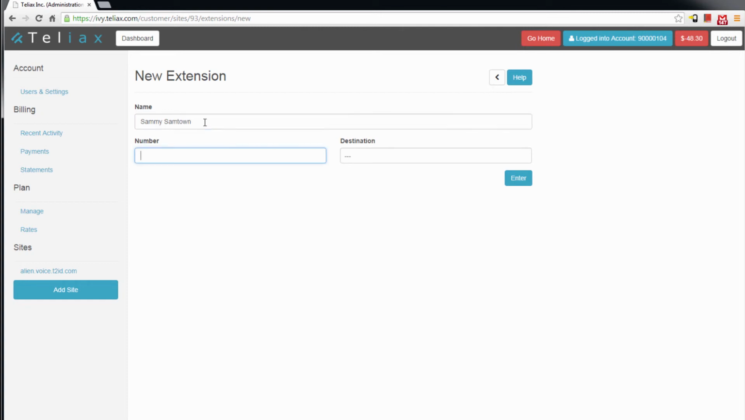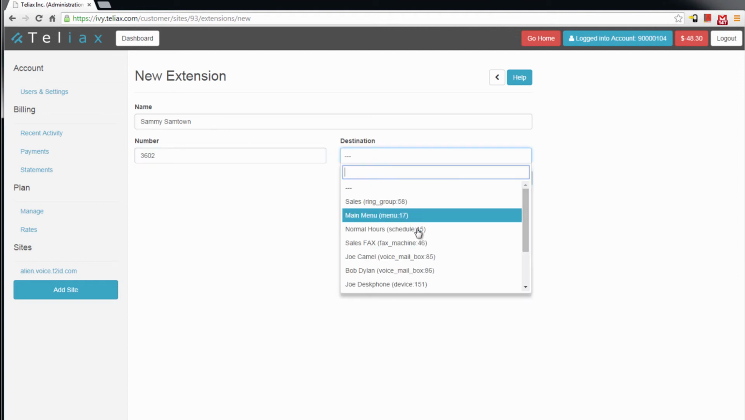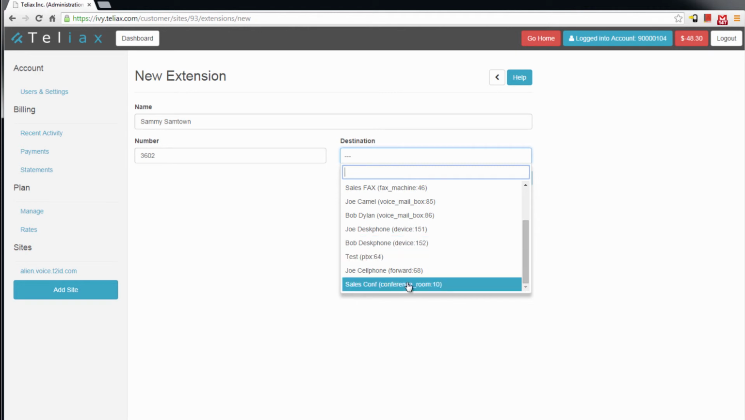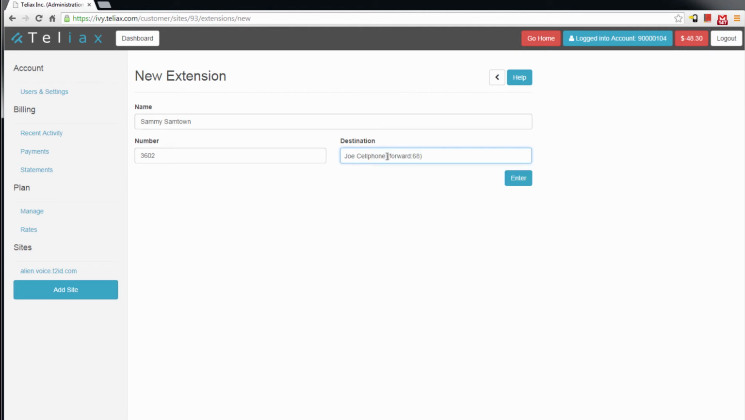This is going to be Samtown. What number is that extension going to be? We'll give him extension 3602. And where is that going to go? That's going to go to a desk phone or a voicemail box or any valid extension that you can set as a destination for a particular extension.